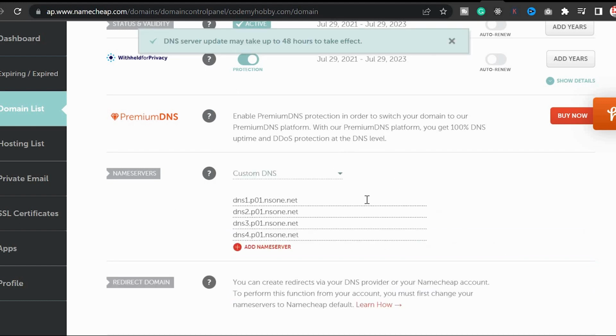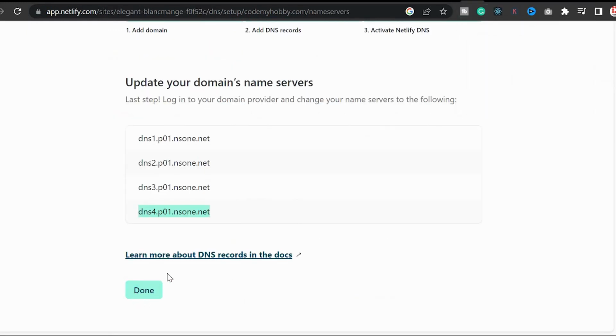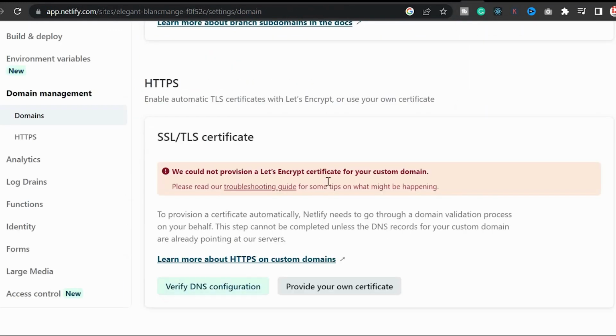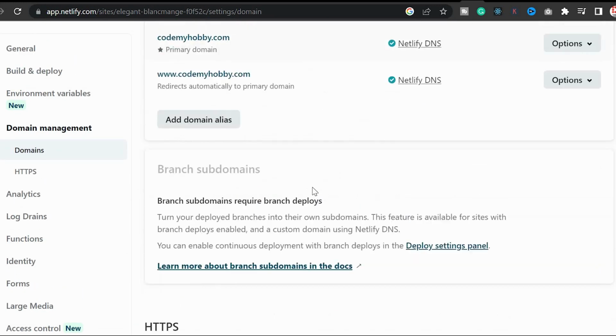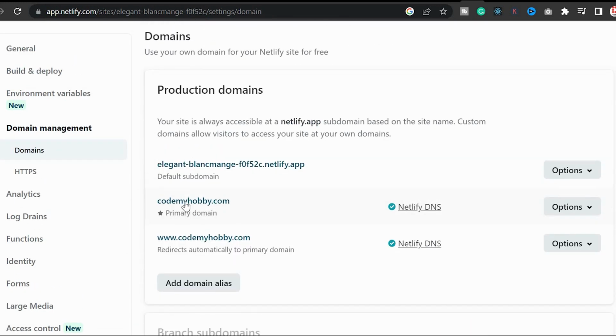Alright, so now the custom DNS has been added to the website, and you can see right here it says DNS server updates may take up to 48 hours to take effect. So now let's head back to Netlify and click on done. We just have to give this some minutes to verify that we've successfully added the custom DNS. Now you can click on the link to see if it's going to work.